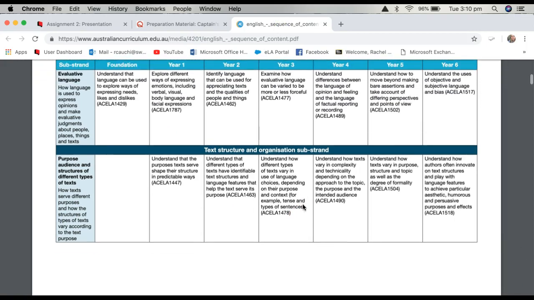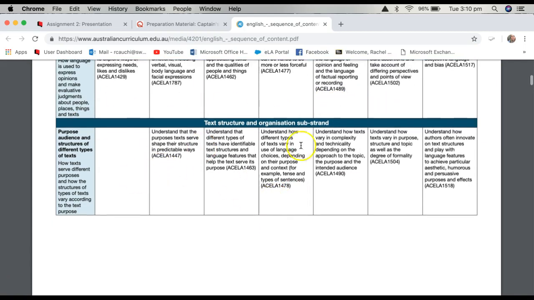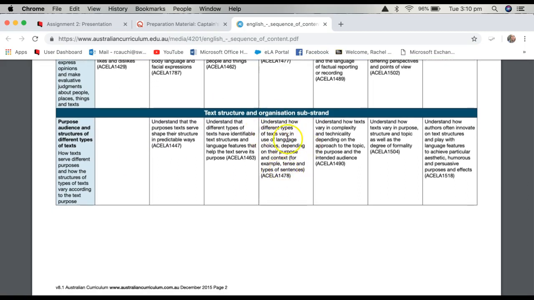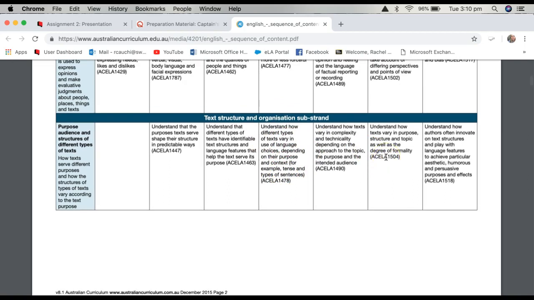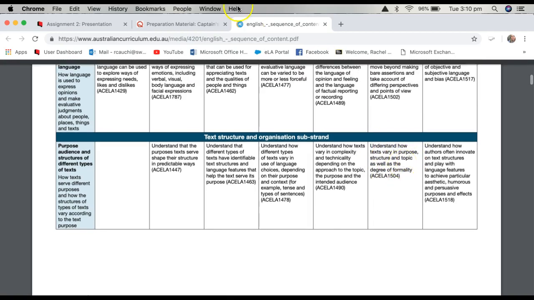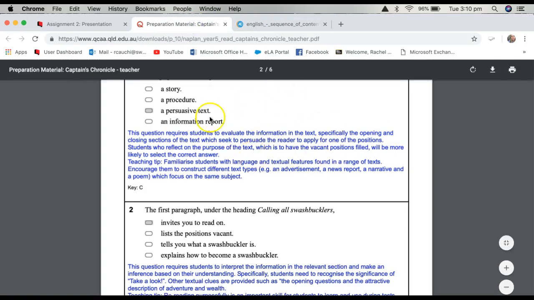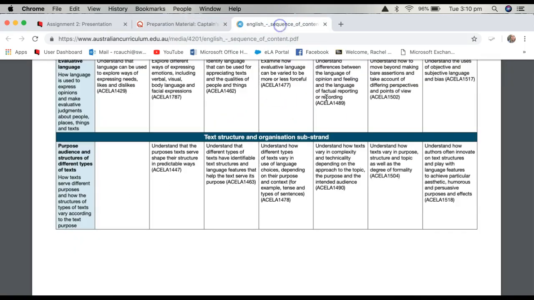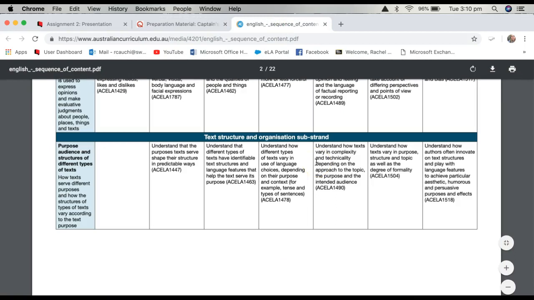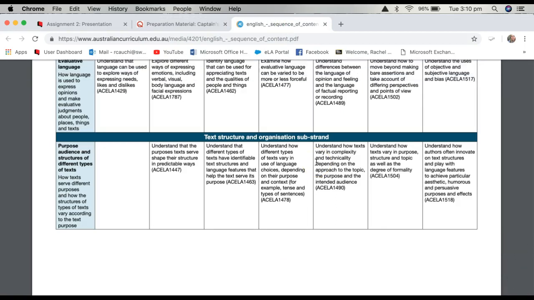Again, we're just focusing on years 3, 4, and 5, so don't worry about early years, but we're looking at how we're going to understand how different text types vary in their language choices depending on the content. That's at grade 3, but by grade 5 they should be able to understand how texts can vary in purpose, structure and topic, as well as a degree of formality. So that's an area that this particular question would be focusing on. That element of purpose and audience within reading and writing, students need to be aware of.